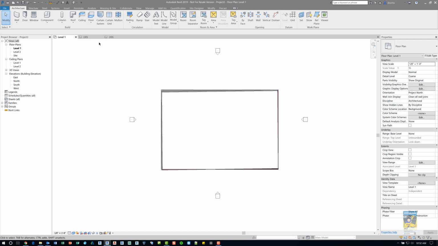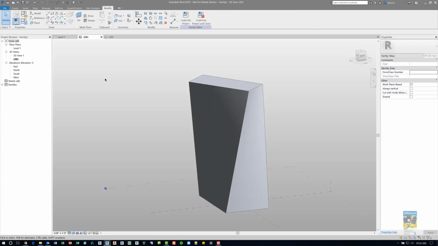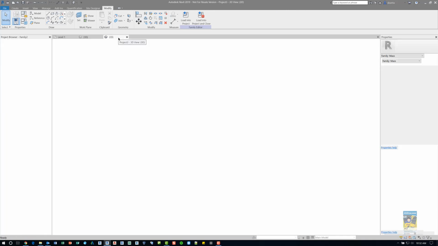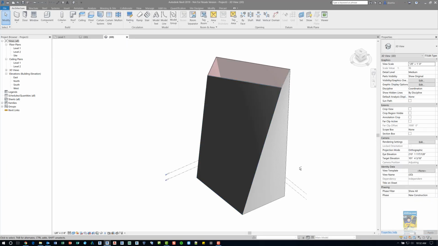Okay, so this is how you use the wall by face command in Revit 2019 to build non-vertical walls in Revit.